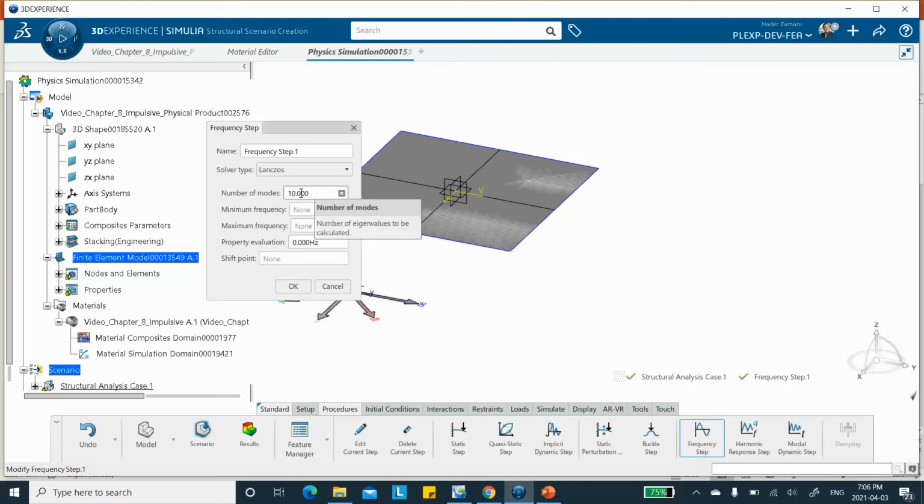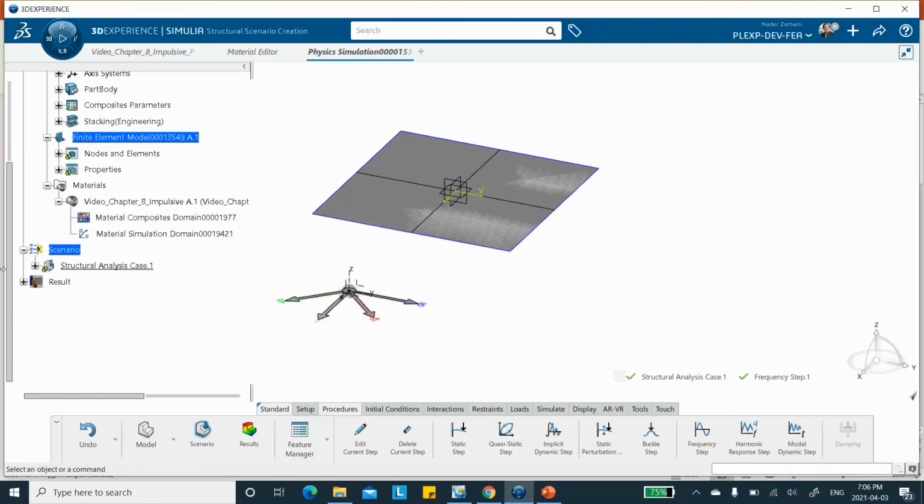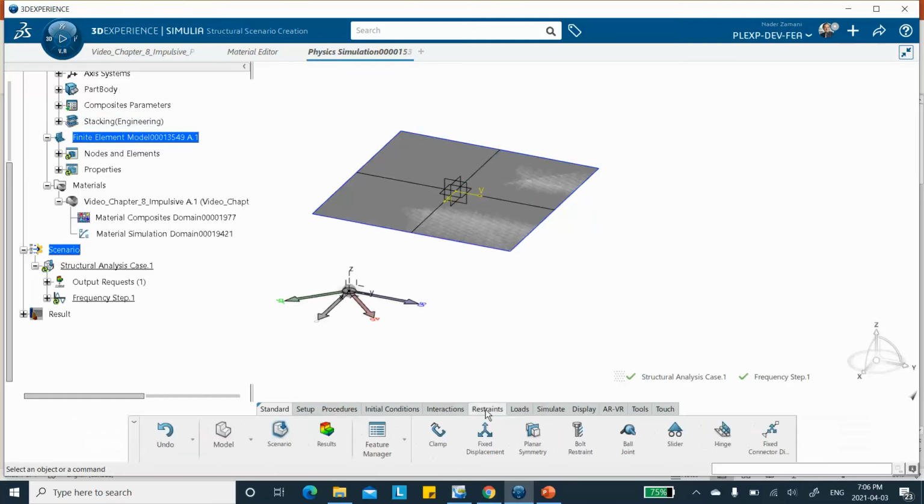If you want more, you just put it in there and read the book about the significance of this number of modes that are taken. This is important, but not in the present problem. We keep it as 10, okay? You say okay, and notice that the step has been created and it's called frequency step right there, okay? Now, for the frequency step, all we need to know is what the restraints are. There are no loads in a frequency step. So you go to restraints, fixed displacements.